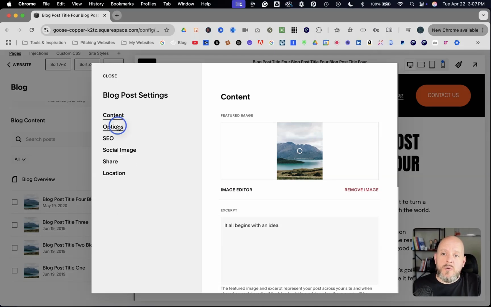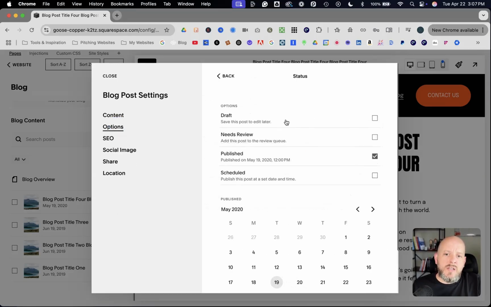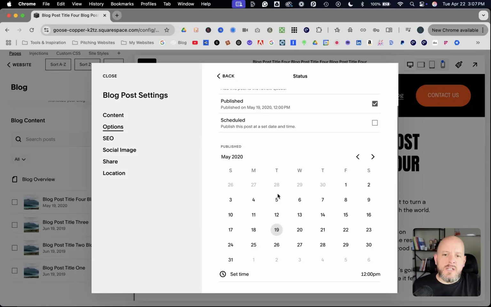And then you're going to want to go into options. And the status of it right now is published. And so when you click on that, you can see that it is marked published, and the date that it was published is May the 19th of 2020. And so if I wanted to change it to today, I would have to.